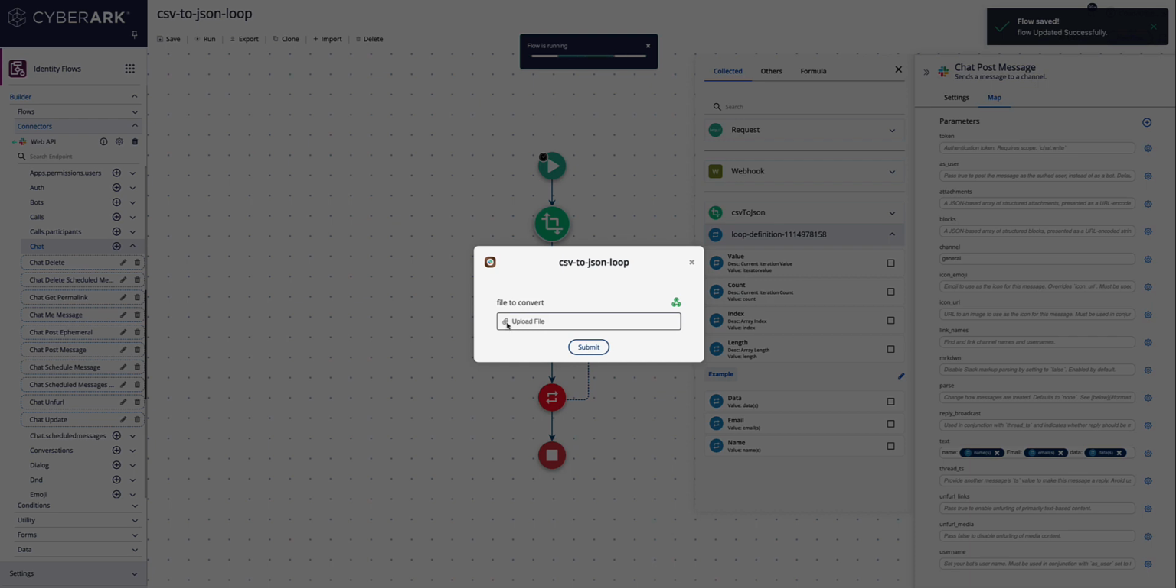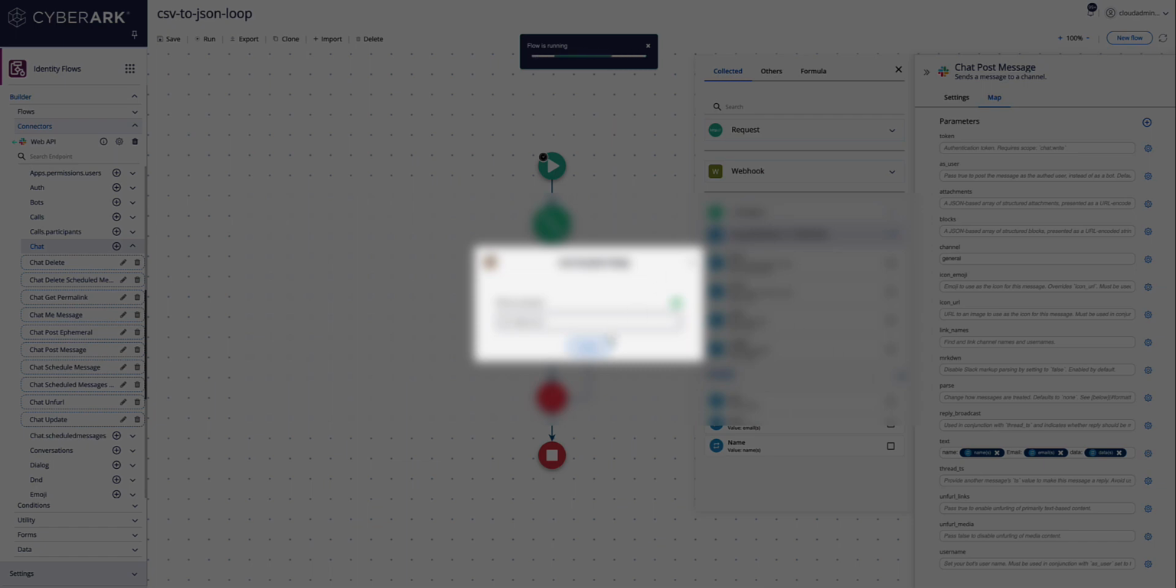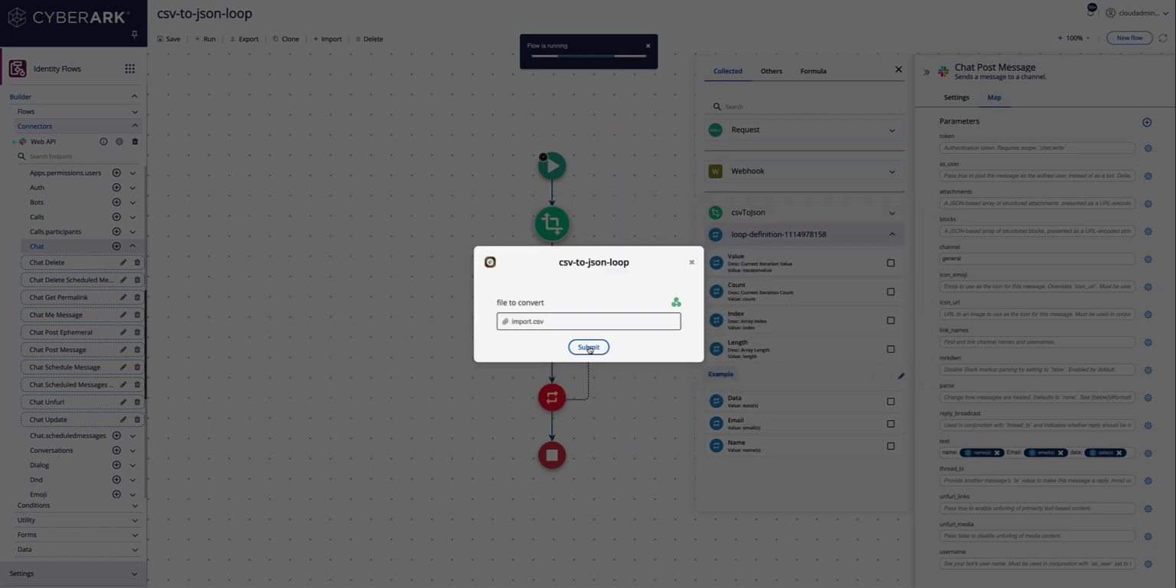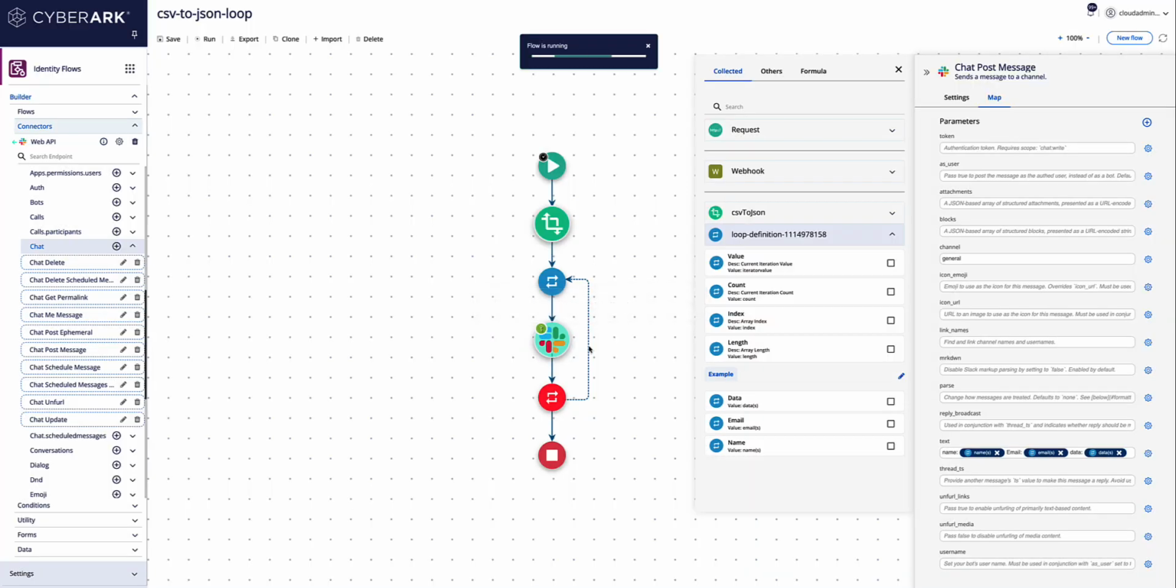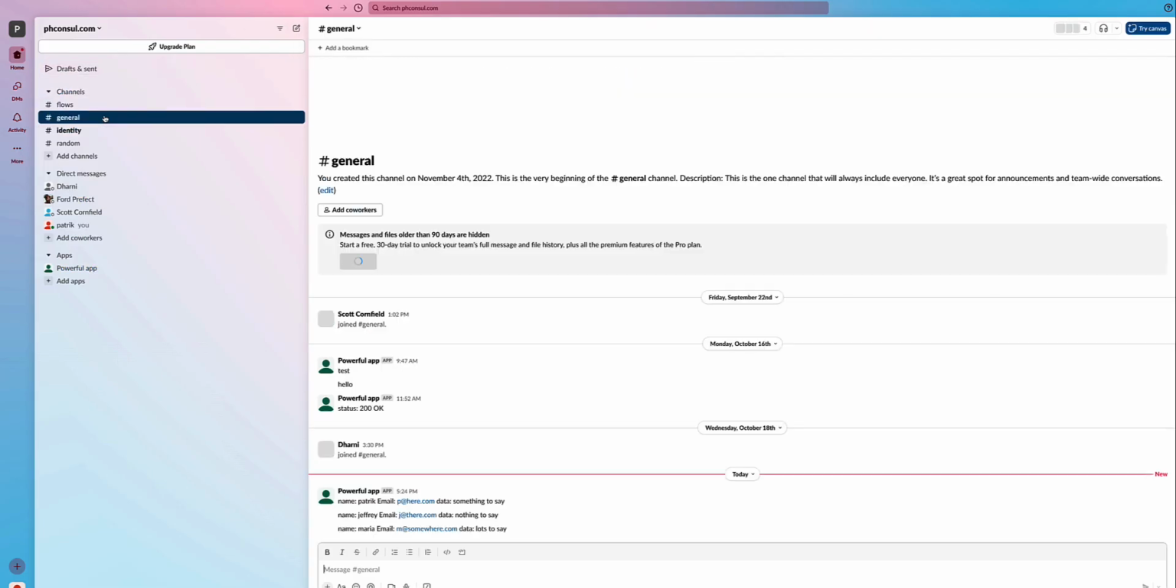Let's run this again. Select the file, import, submit. And look at Slack general, and here now we can see that we have imported the information from the file.